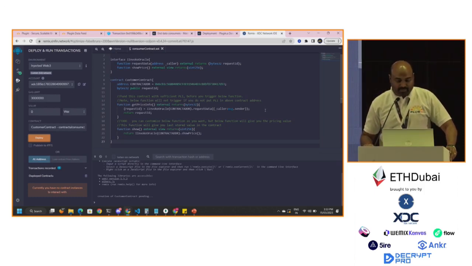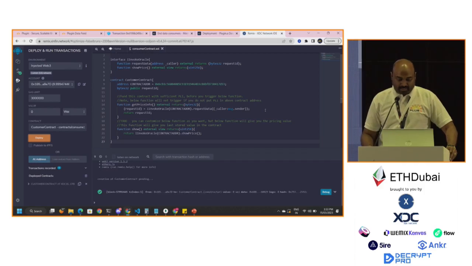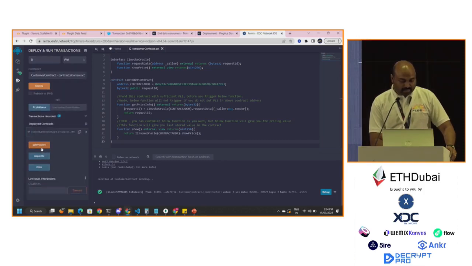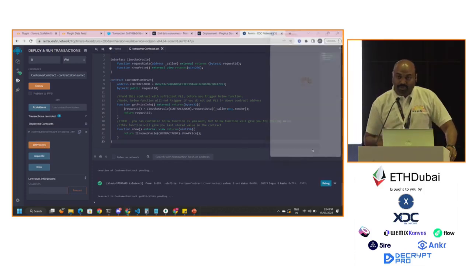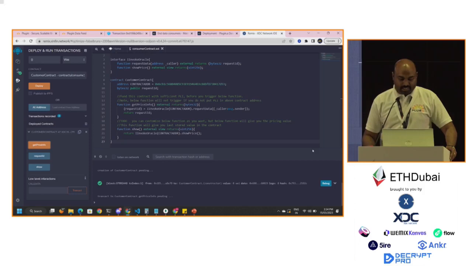So now we have our architecture running. It takes your request, goes to the server, gets the price feed from multiple sources, and then does the aggregation to give you the single source of truth. Now the contract is deployed. Now you can see, I need the price info. I click on get price info. Again, I'll have to get the price info into the blockchain now. So the data will come to the blockchain.